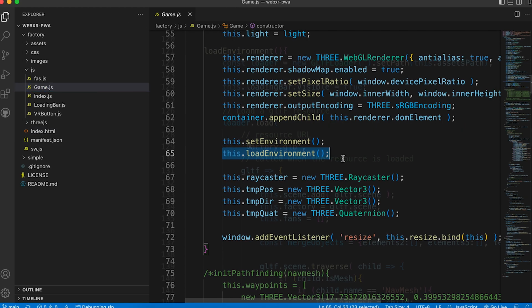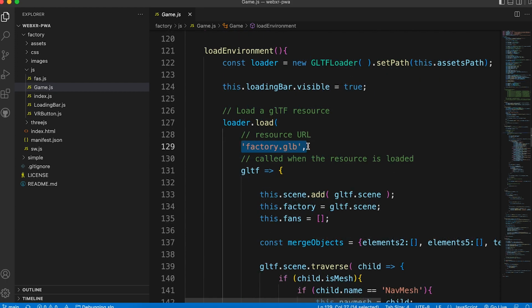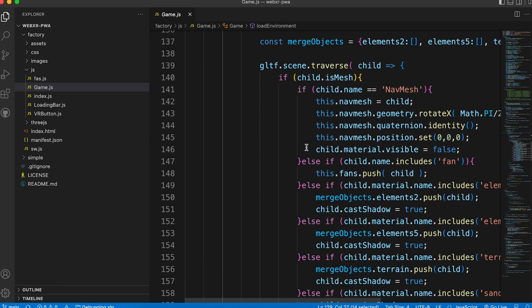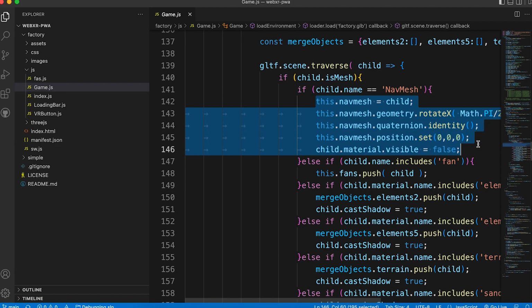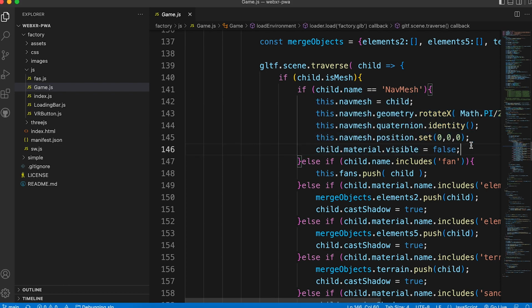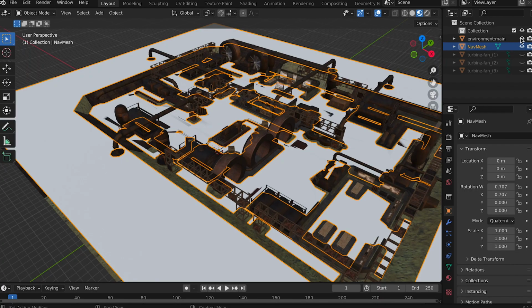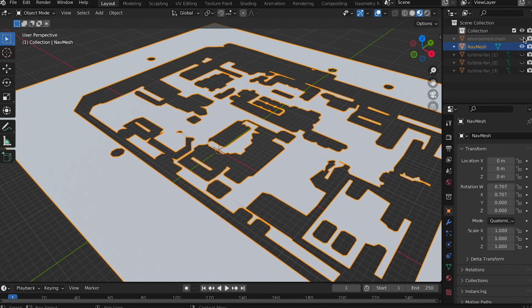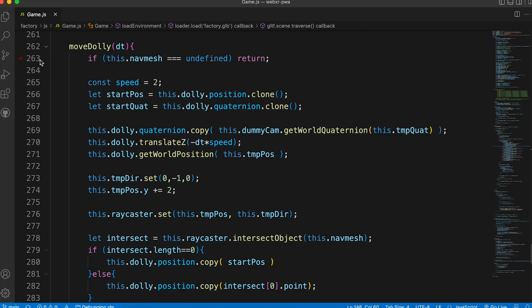The app loads a factory model that includes a navigation mesh, NavMesh for short. There's a link to a YouTube guide to creating NavMeshes in the resources. A NavMesh is a mesh defining all the places an avatar can walk. In the MoveDolly method of the game class, we use this mesh when moving around the environment. Let's spend a moment reviewing this.